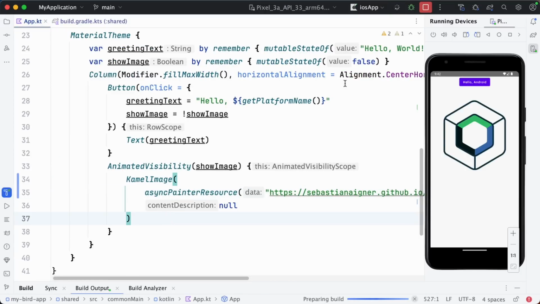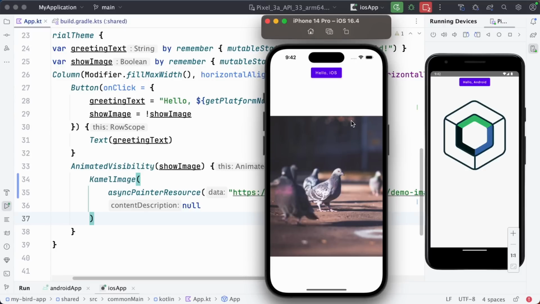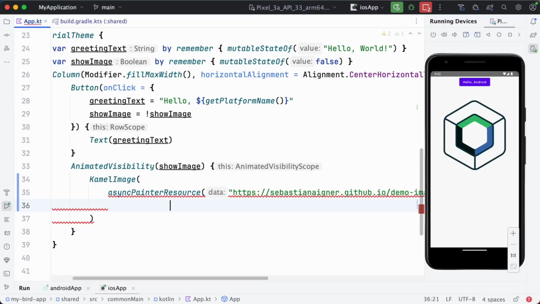And let's try running this on iOS. Now, if I click the Hello World button, it's indeed going to show me the image of the pigeons. Isn't that cute? It's probably also a good time to take a second and add a proper content description just to make our things accessible.